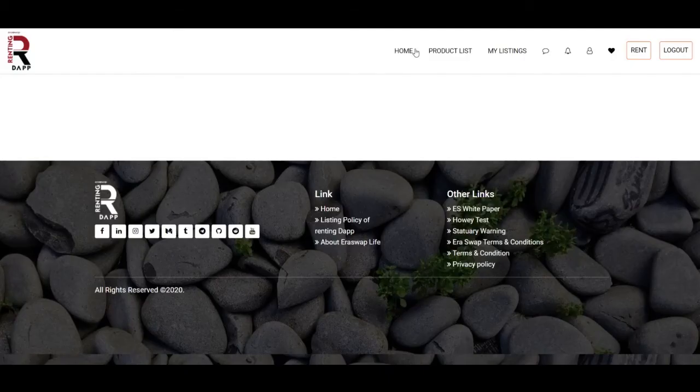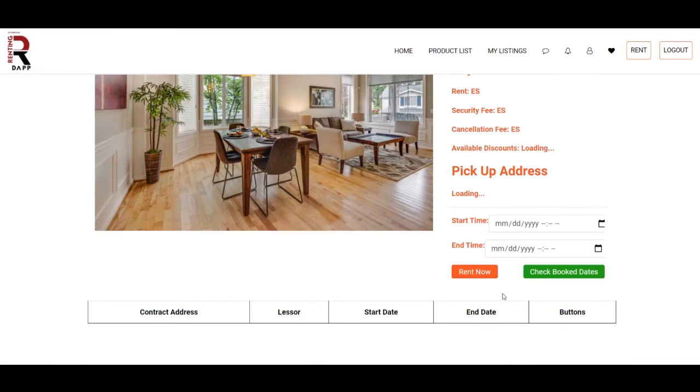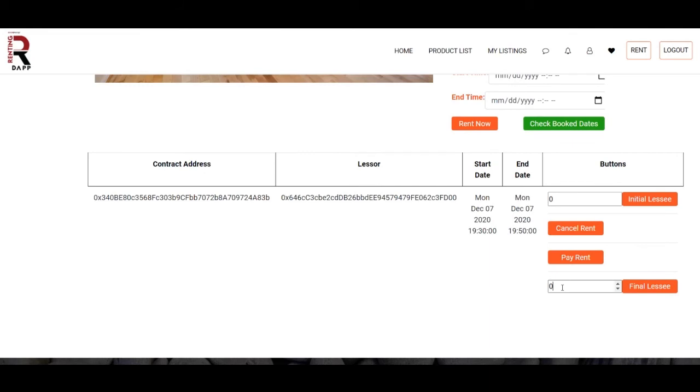Yes, so I'll go to product list and product. Then okay, I'll put a 0 for final lessee as well, because again here you see it's enter 1 if okay, else 0. So suppose in this case I enter a 1, that's actually a dispute case where the owner is saying that the product is not okay and the buyer is saying no, that the product is okay. So that's a dispute case which needs to be handled separately.